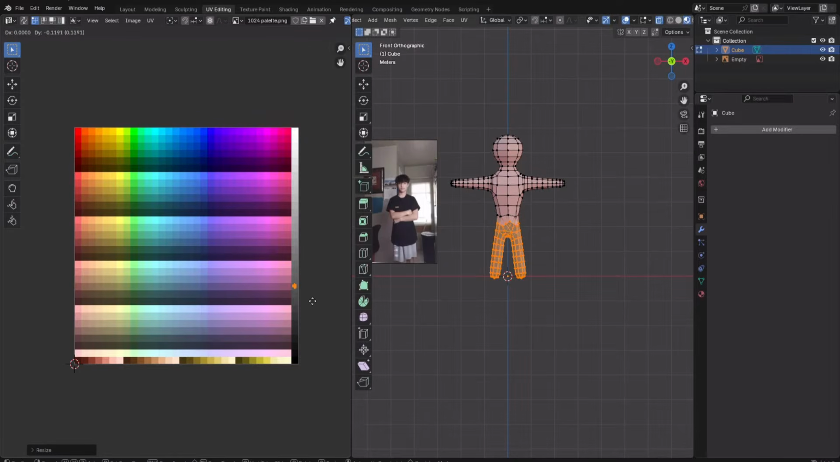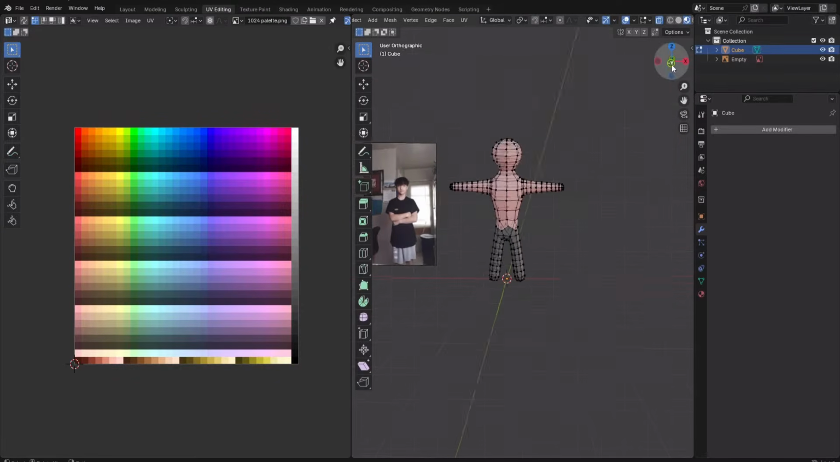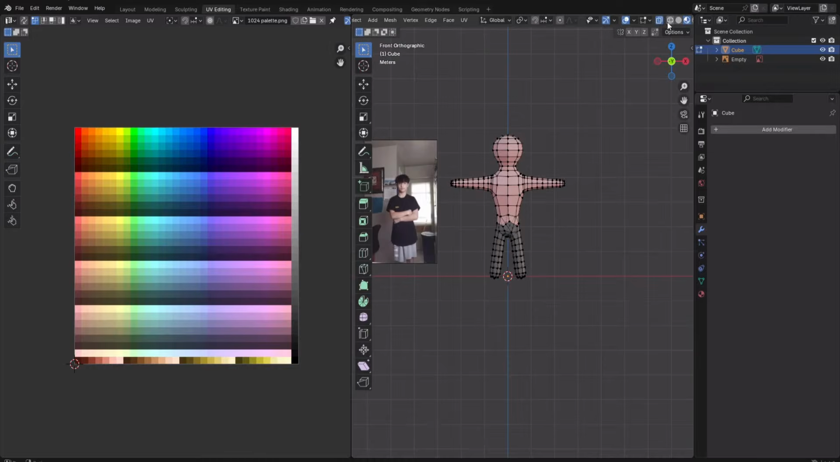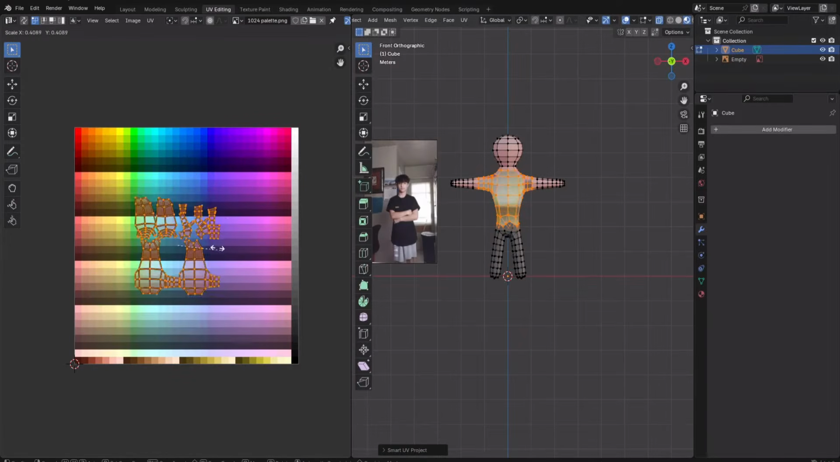Like, for example, in this image, his shorts are gray, so I'm gonna go ahead and make his pants gray. Yeah, it looks pretty good. And his shirt is black, so I'm gonna go ahead and make his shirt black. So select all the vertices that you want to be one color, hit U, Smart UV Project, and unwrap. And you'll get this grid.